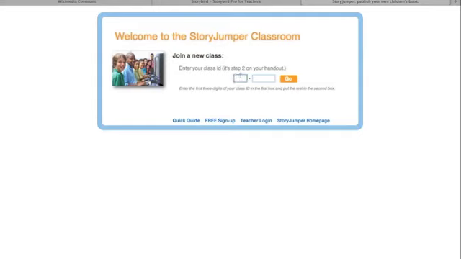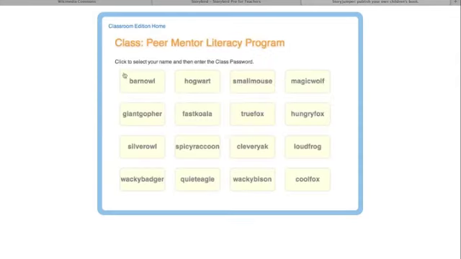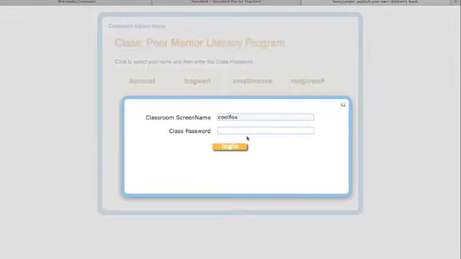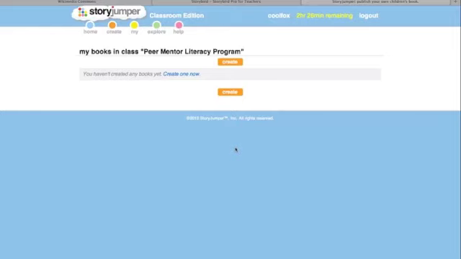Your handout that you were given will have your class ID, and this is just a one-time enter that you'll have to put in. So my class ID is 415. Make sure you click over to the next box, 1048, and then click Go. And then you can click on your class username, which I am CoolFox, and my password BBB, and then I can log in.